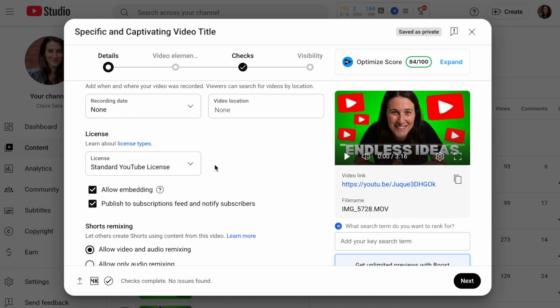Select standard YouTube license unless you want to let other people use your videos, in which case you can select Creative Commons. I'd read up on that. If you allow embedding, you'll be able to add your videos to a website or blog, and if other people share it in theirs, you'll still get the views.